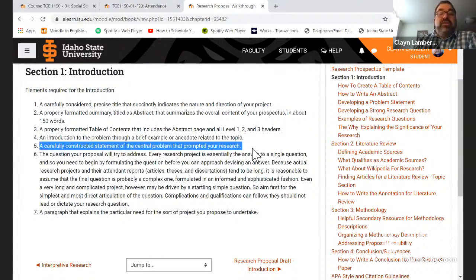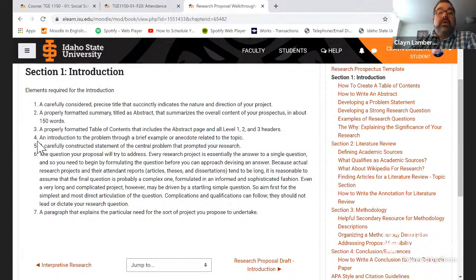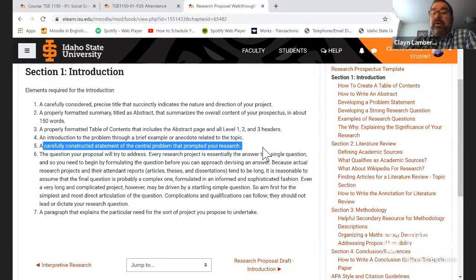Then I want you to establish a statement, just like in the case studies that we did. What is the problem here? So you've given me an example or an illustration, a brief summary of a case, and then right after that you need to say, here's why this is a problem. Here's how this is complicating life and why this problem needs to be figured out or examined. Okay, so those are two separate paragraphs. One is the case or example, and then one is the statement of the central problem that prompted your research.